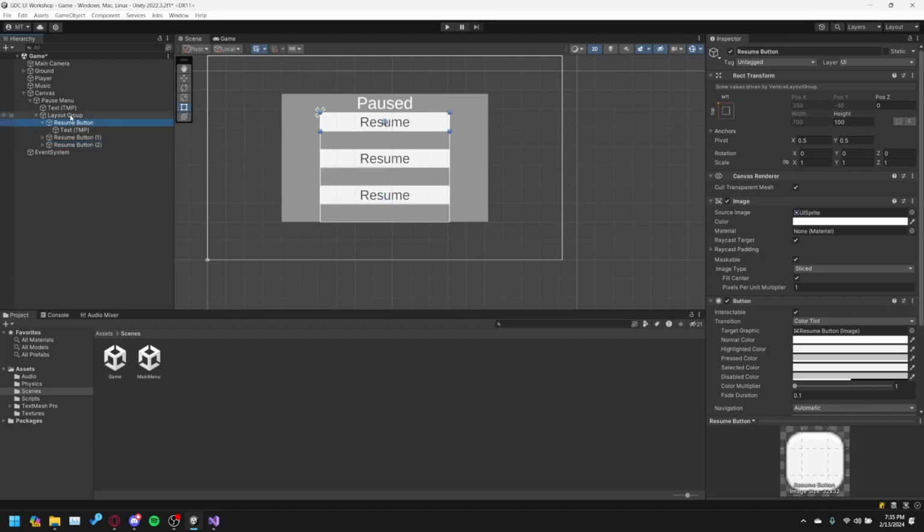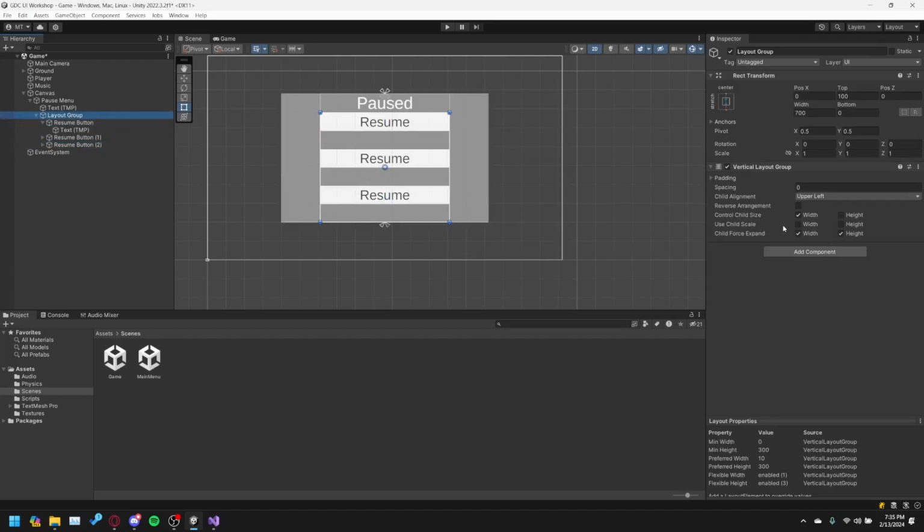If you wanted them to not be spaced out, that's where some of these settings come into play. If you uncheck this child force expand, then they won't be spread out. It'll just automatically be in a list. So yeah, there's lots of stuff you can do with that.